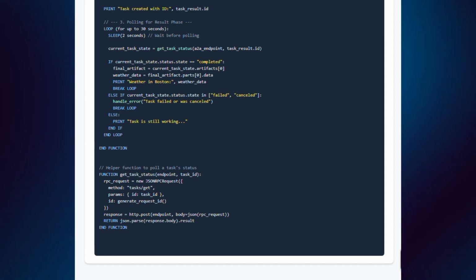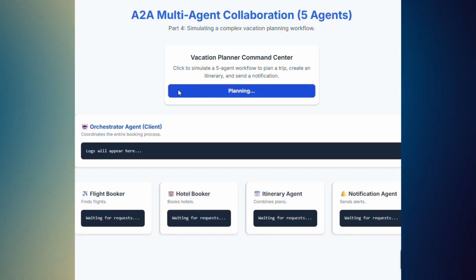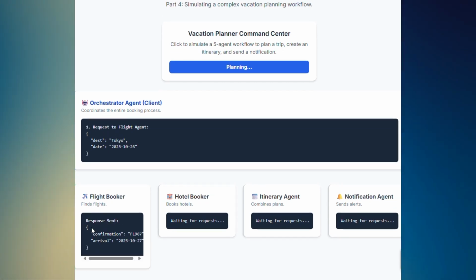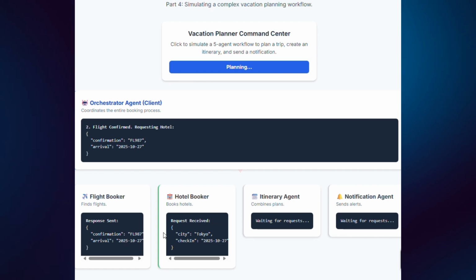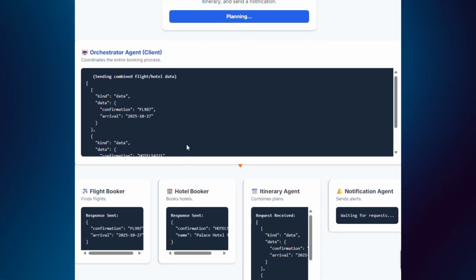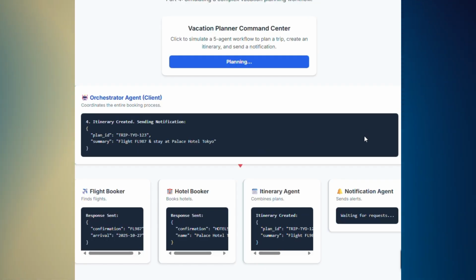Here we simulate how 5 agents would orchestrate planning a trip to Tokyo. The orchestrator agent coordinates the entire booking process. The flight booker agent finds flights. The hotel booker books hotels. The itinerary agent combines plans. Then the notification agent alerts when the task is completed.